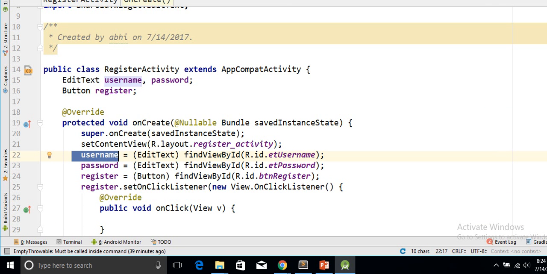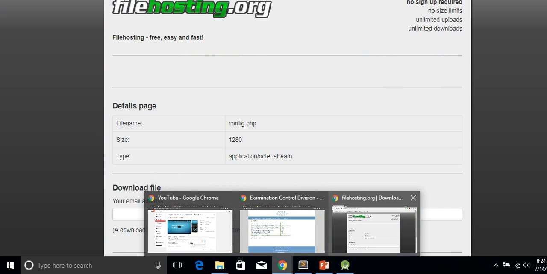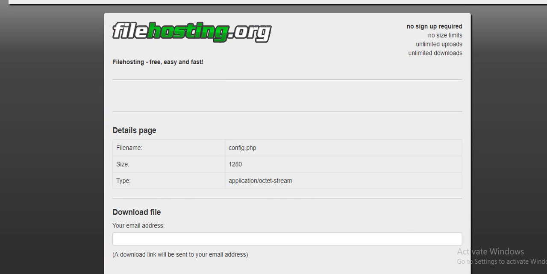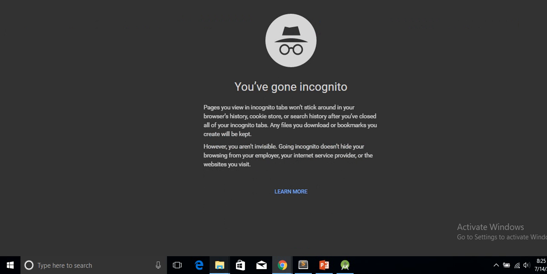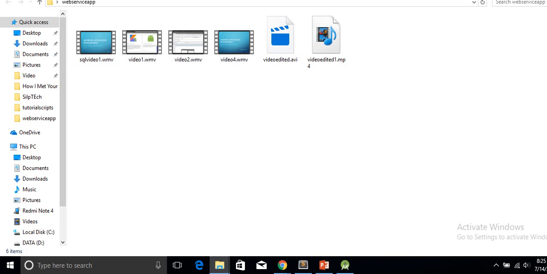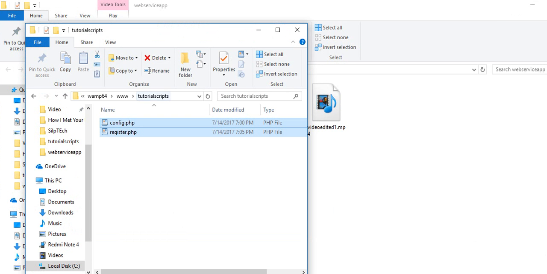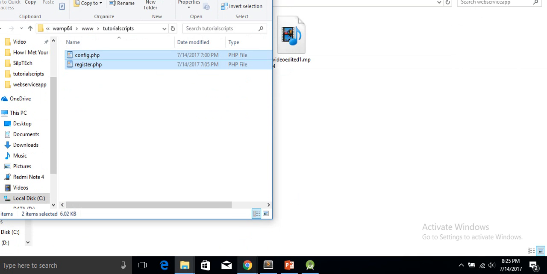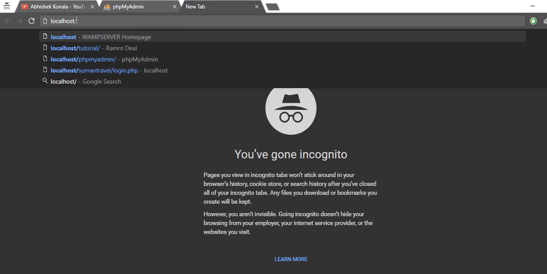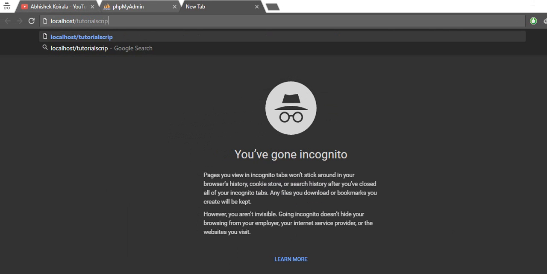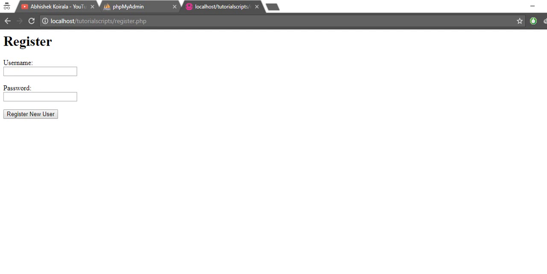So we need to link those two using the URL that we created. So let's go on and check the URL. If you are not sure about the URL, just remember the folder that you placed your files in. It's tutorial scripts. Let me open my browser and type in localhost/tutorial scripts. That was the folder, if you remember, and the file name was register.php. Okay, this is your URL.